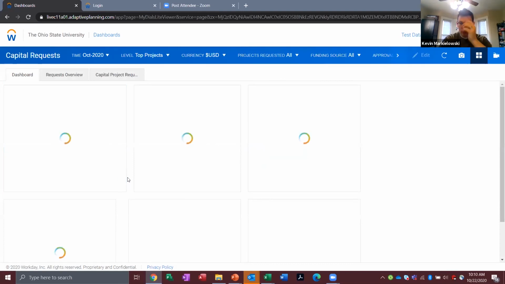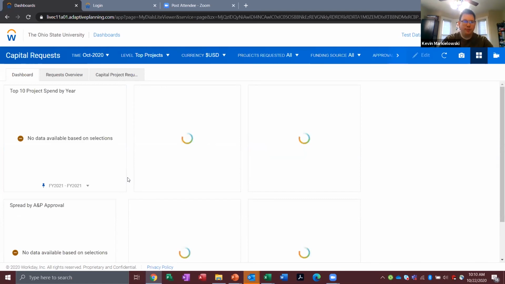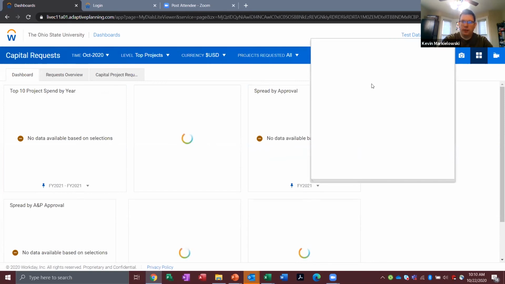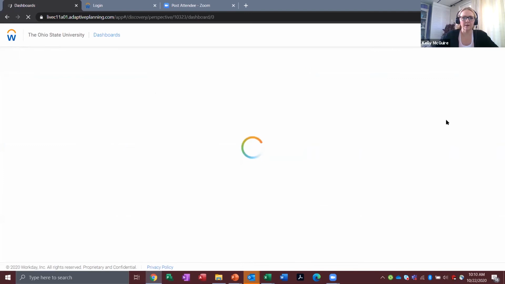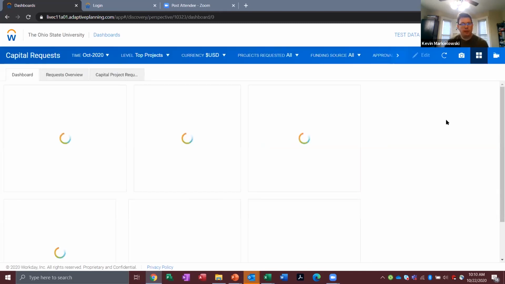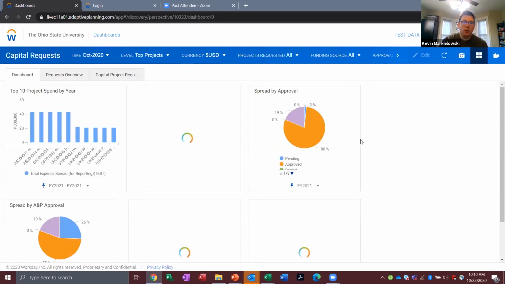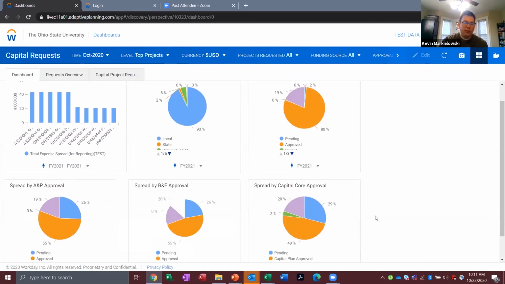So Adaptive has this really great interactive dashboard. I need to go to the other test data to get this to work right. Yes. So it has this really great interactive dashboard where you can view at a glance the number of pending projects, the number of submitted projects, the total dollar amount of projects that are either pending or have been approved, and then you can drill down to get more advanced details. This is something that's new.